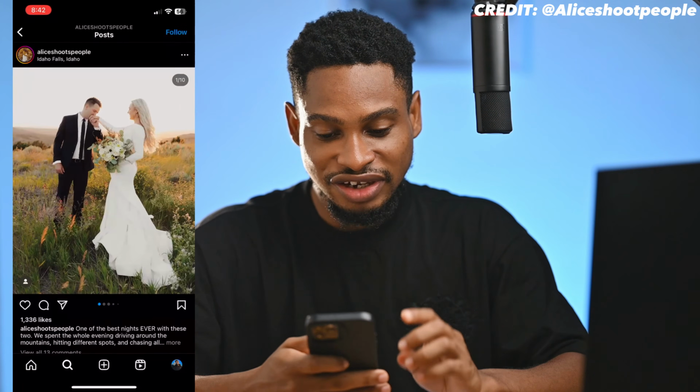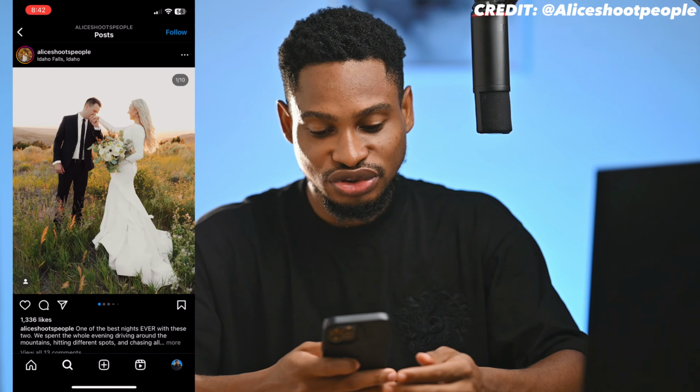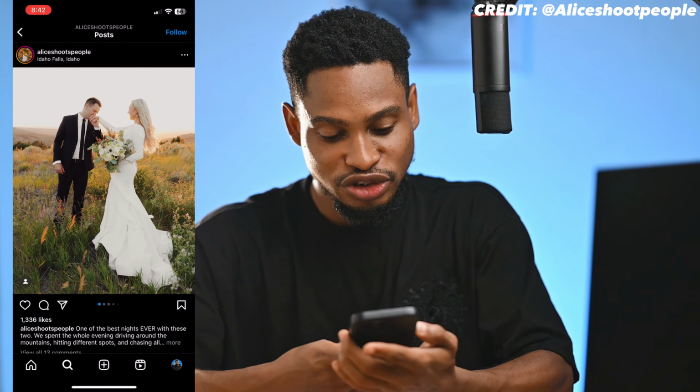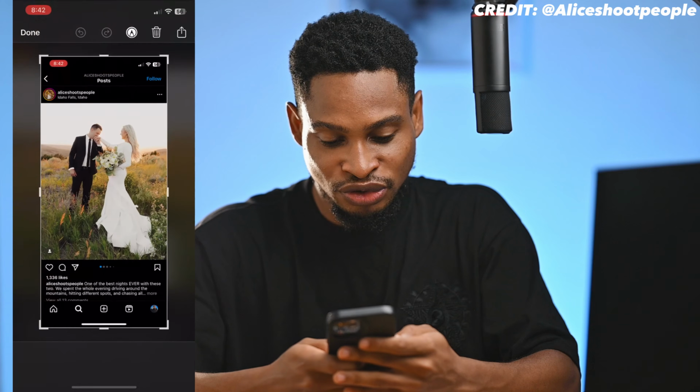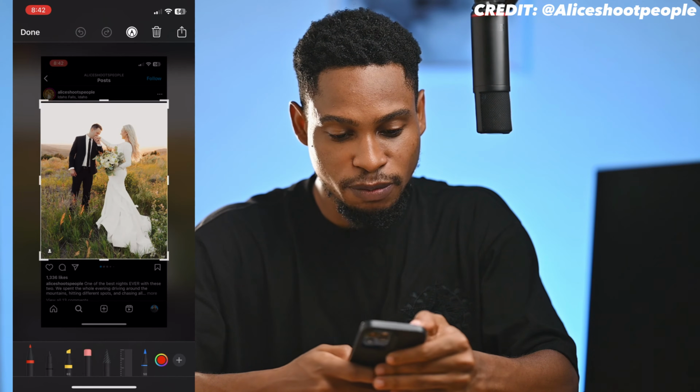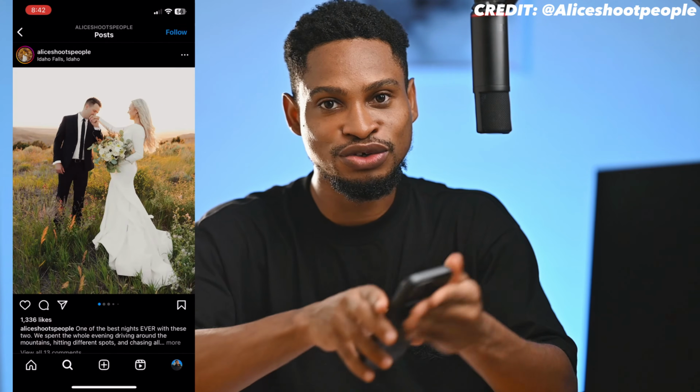So this one right here, I actually like this color grading. So I'm just going to screenshot this image right here. Once I screenshot this image, I'm just going to bring it to Photoshop and just copy the color grading of this color using this plugin.